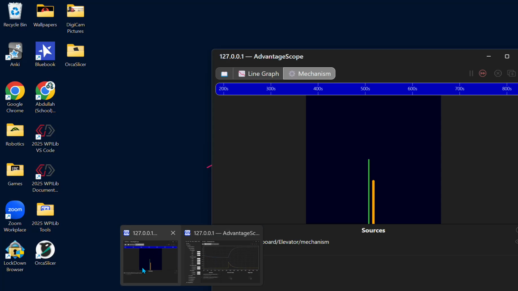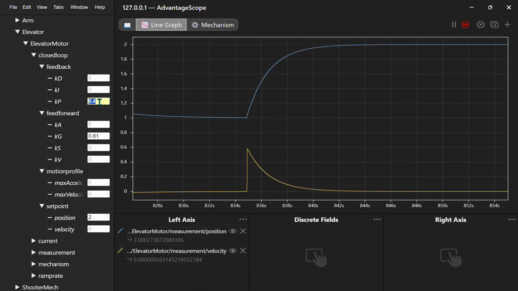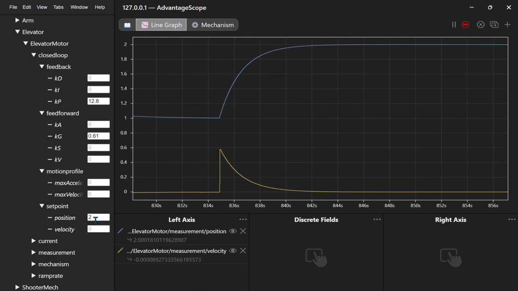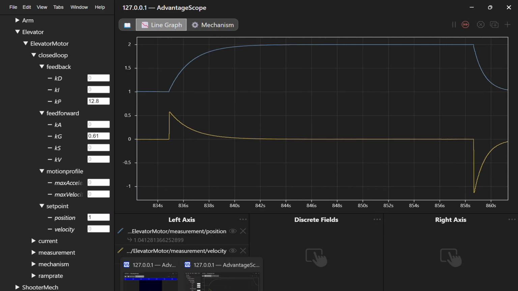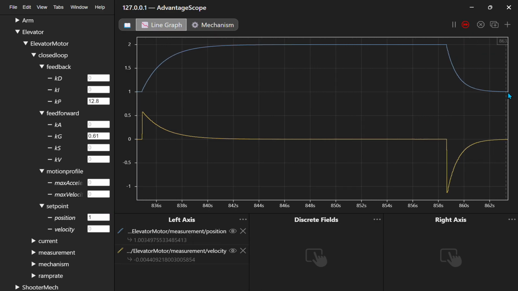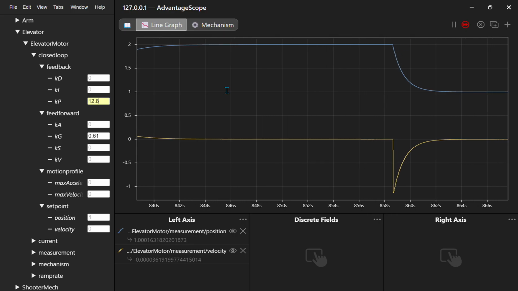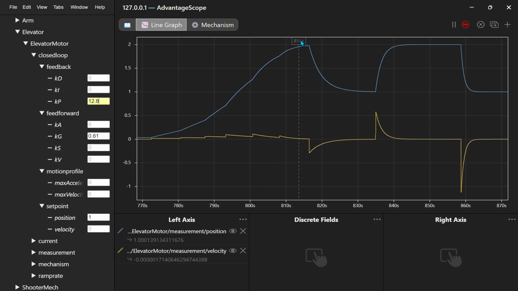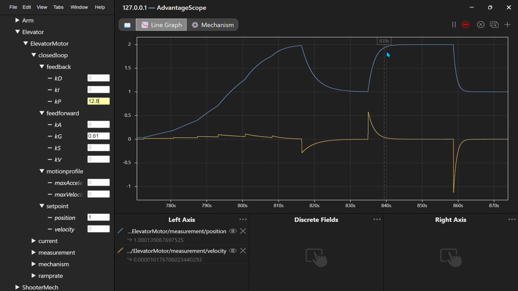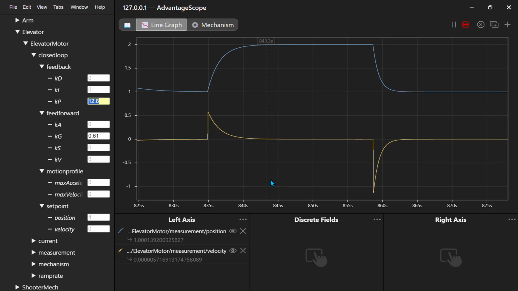So we can also watch the mechanism and see how it looks. 12.8 is a pretty big value, but we'll see how it goes. So we can see here, this still looks pretty curved and then it goes flat. But you can see the improvement. Look at how slow it took here, how slow it took here. It's gotten faster and now it's pretty close to vertical. But again, we can still increase it.